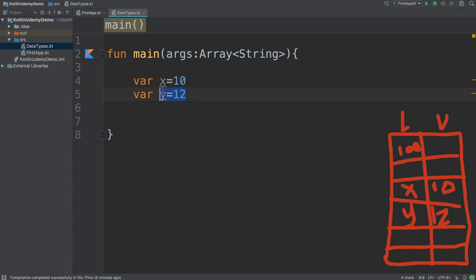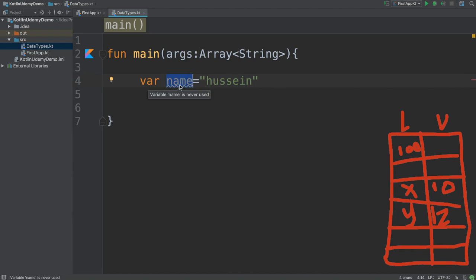So this is not the only basic definition type. There are many ways to define variables. Let me start with the first and basic one. If you want to define a string variable, you just say var for name. You say name equal, and you give it a value in double quotation marks, for example Hussein. Kotlin will already understand that this variable is a string. From the value, it will detect the data type of the variable as string.